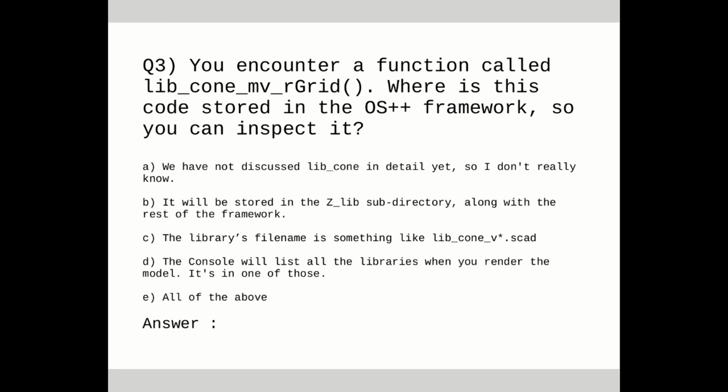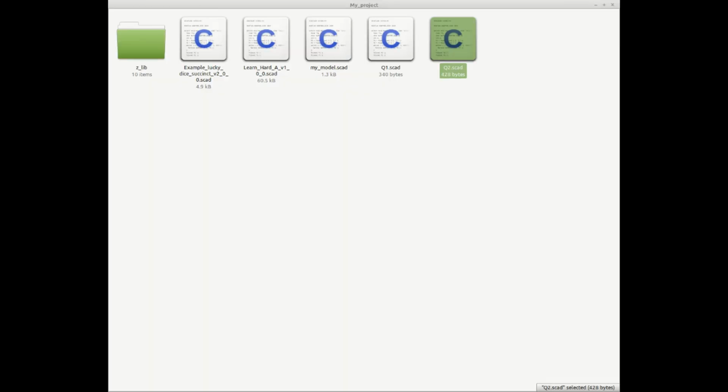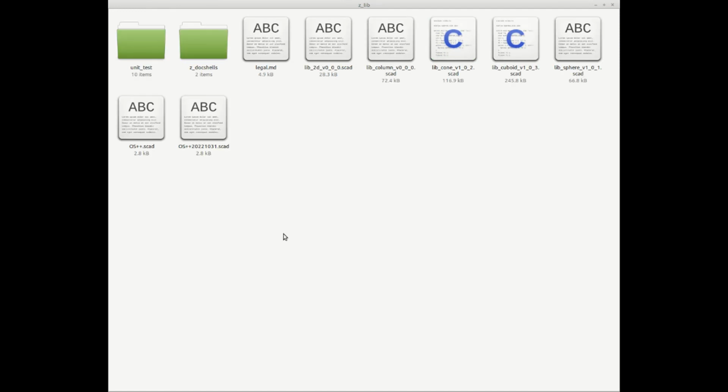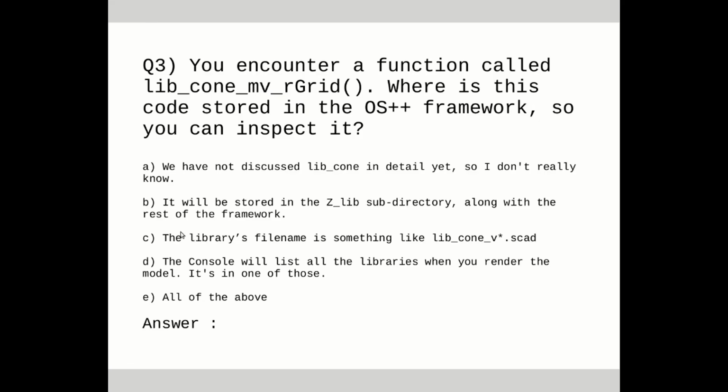Well, let's have a look. Go into the zlib subdirectory, and I have a file called libcone_v something.scad. So that looks like a true statement. The library's file name is something like libcone_v*.scad. Well, we've just proved that works. The console will list all the libraries when you render the model. It's in one of those. Okay.